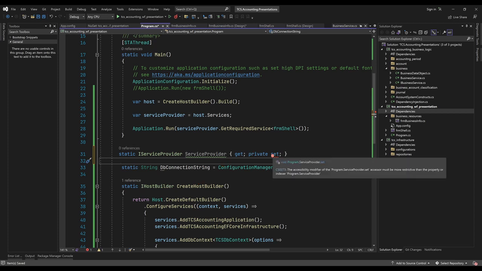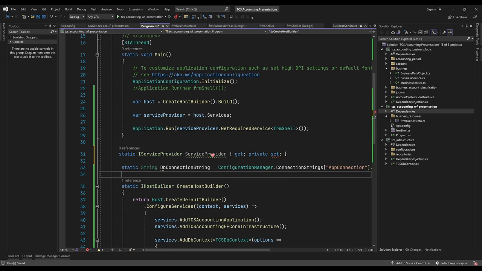How do we do that? Here we can change this to be service provider, and then I have access to here and here. Once we call the main method, we can assign the value to it.